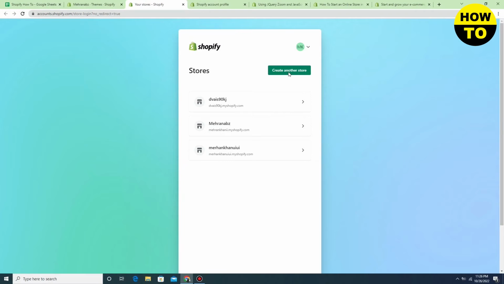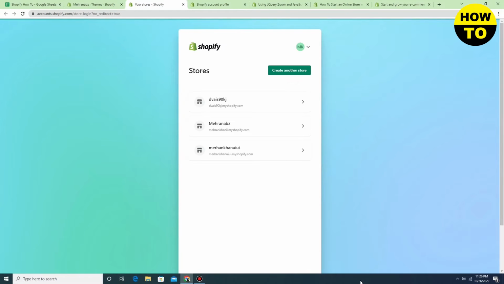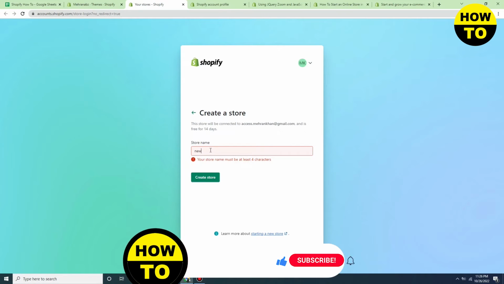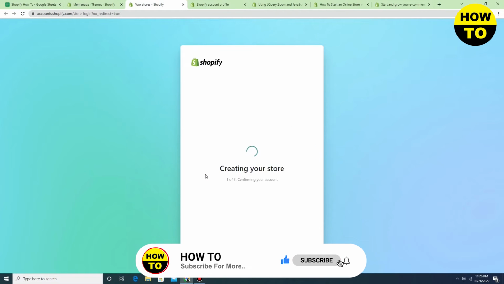So just click on create another store and now wait for few seconds. Just type the store name here, like I'm typing the new use. So you have to at least add 4 characters. So just we do it. And after this, just click on create store.